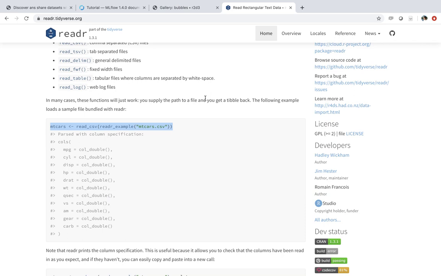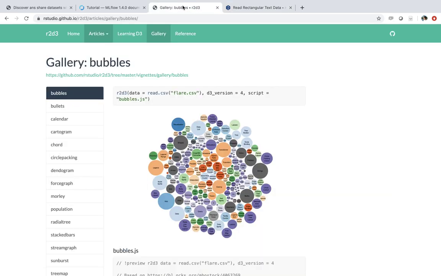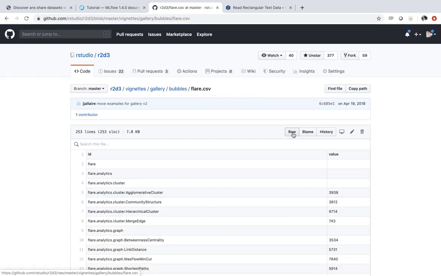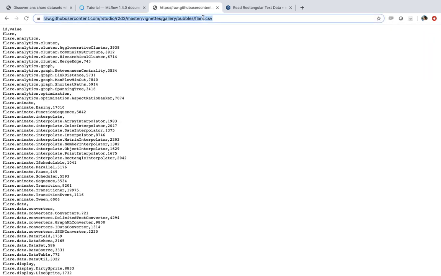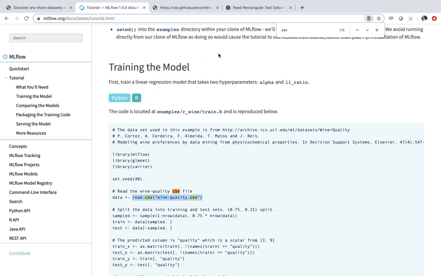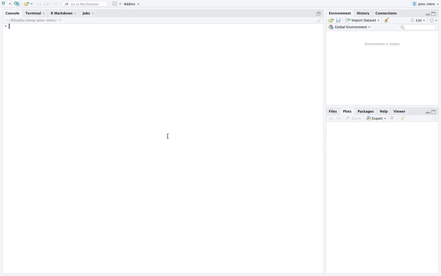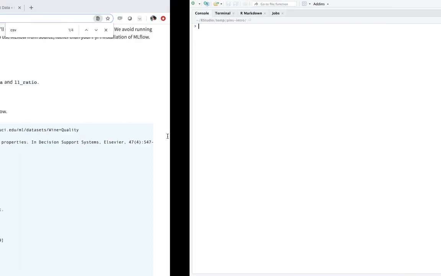import datasets into R? Suppose that, for instance, we have this particular dataset, the flares.csv, and I'm just going to get the raw code, right? So this is the file. Is there a better way to create R code that retrieves datasets without having to rely on manual steps? And this is where the pins package comes in.